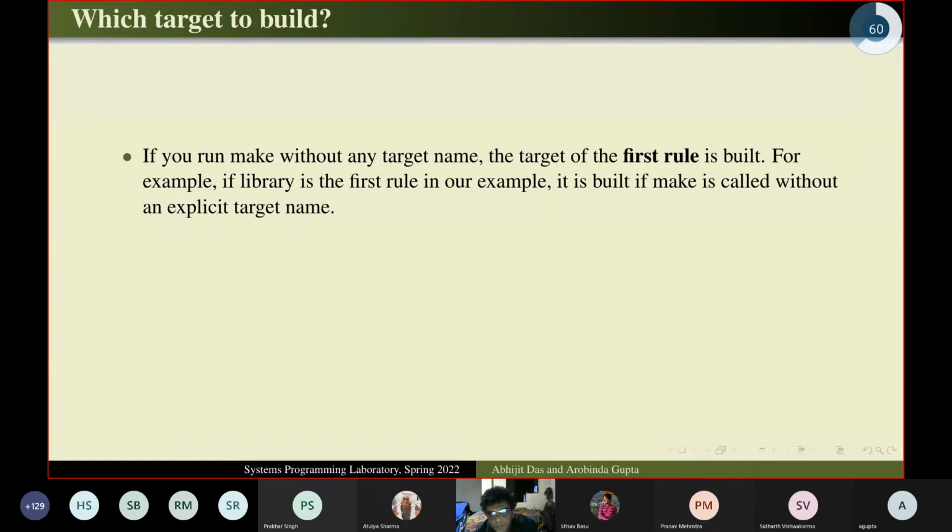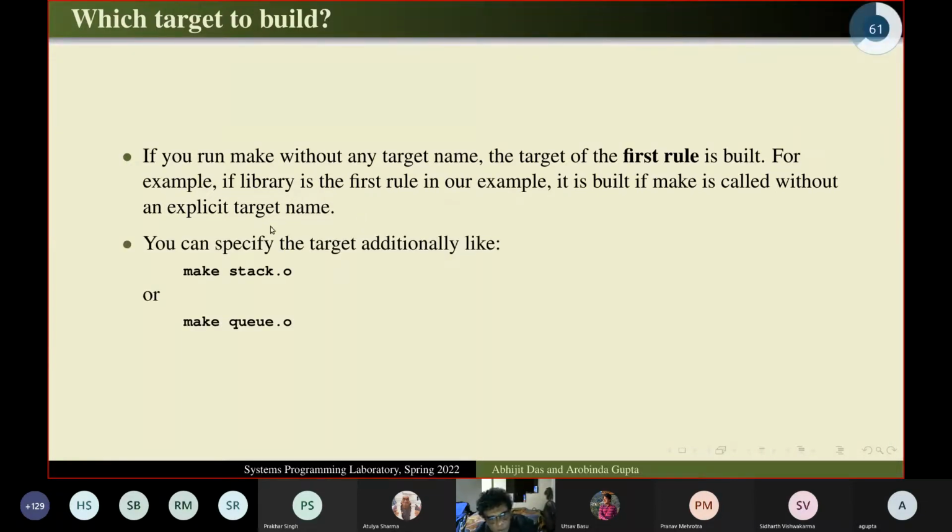Okay. So default is, if you do not specify any target, it is the first rule. For example, if library is the first rule, it is built. Otherwise, you can specify a specific target name like make stack.o or make q.o. Okay.